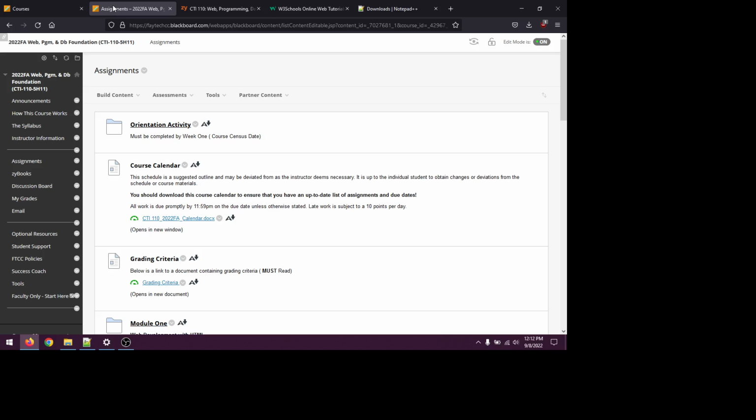Class, I would like to give you a little bit of orientation on how to get used to using CTI 110. This first section is about web pages, and really it's just going to ask you to create some text documents, save them in the right format as HTML, and then make sure they show up in your browser. So let me show you how that works.